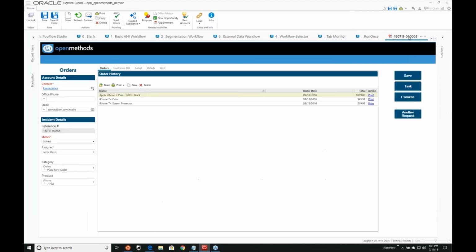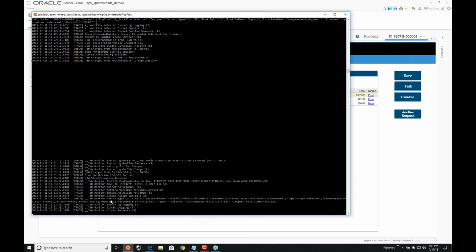Now, if I come over here and I click on this incident, the first thing you're going to see in the log is, hey, you've got a tab change. Here's the old tab with its identifier, what type of tab it was. Is it a workspace? Does it have an ID? Is it open? Is it new? And then you have the new tab. This is the tab you switched to.